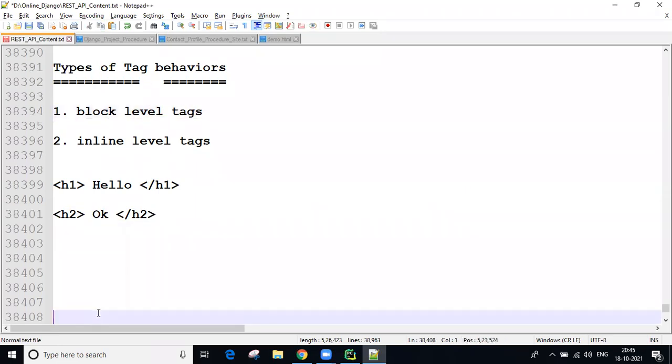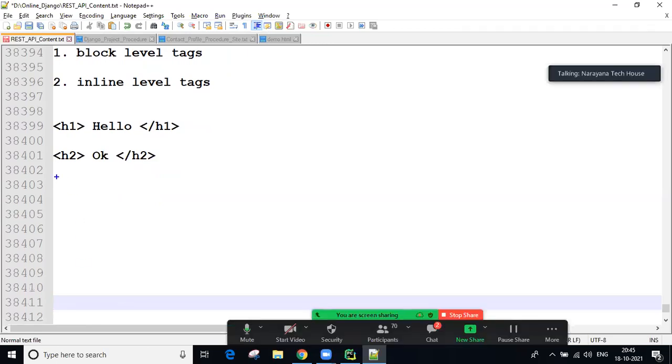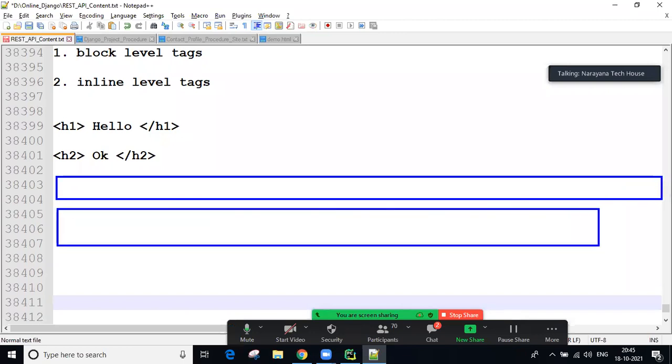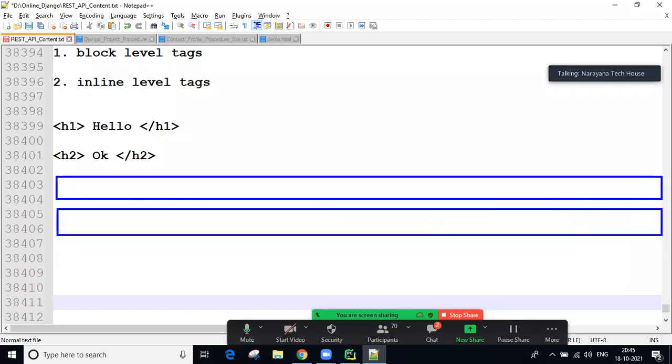Now after executing these two things, this is row 1, and this is row 2. Now the hello message you are displaying. After hello we could display okay if we wanted, but that is not going to be taken. Only hello is displayed here. Next, your okay content we are going to get here. This remaining space is useless because of the block level behavior.